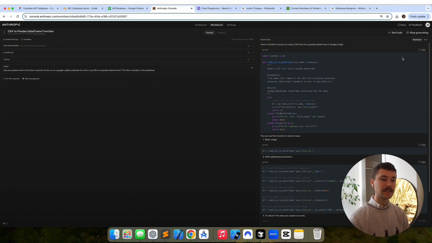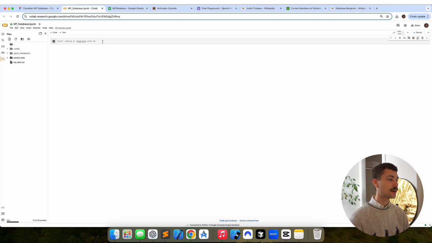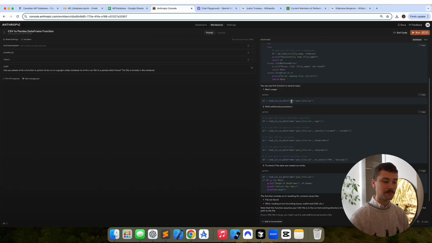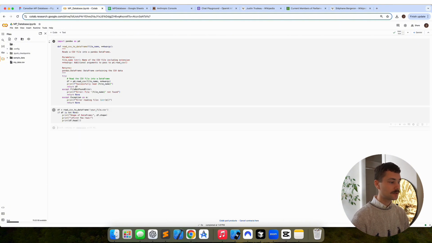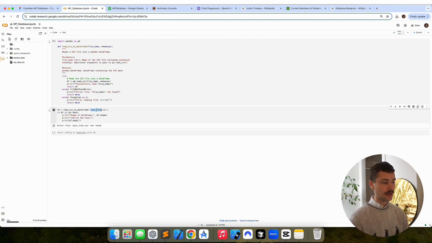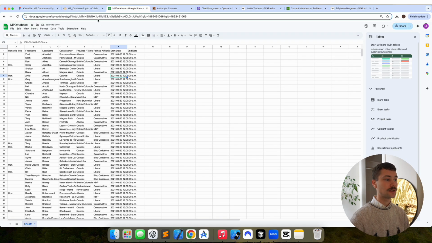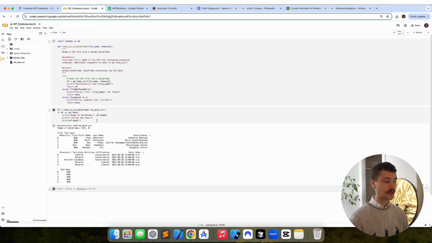Okay, and it has given us this function. So let's go ahead and copy and paste that in. It also gives us some basic usage, and then it allows us to preview some of the first few rows. So let's define that function. Let's run this. Oh, and it seems like we haven't defined our CSV file. We essentially have this same information now accessible through a data frame in Python.